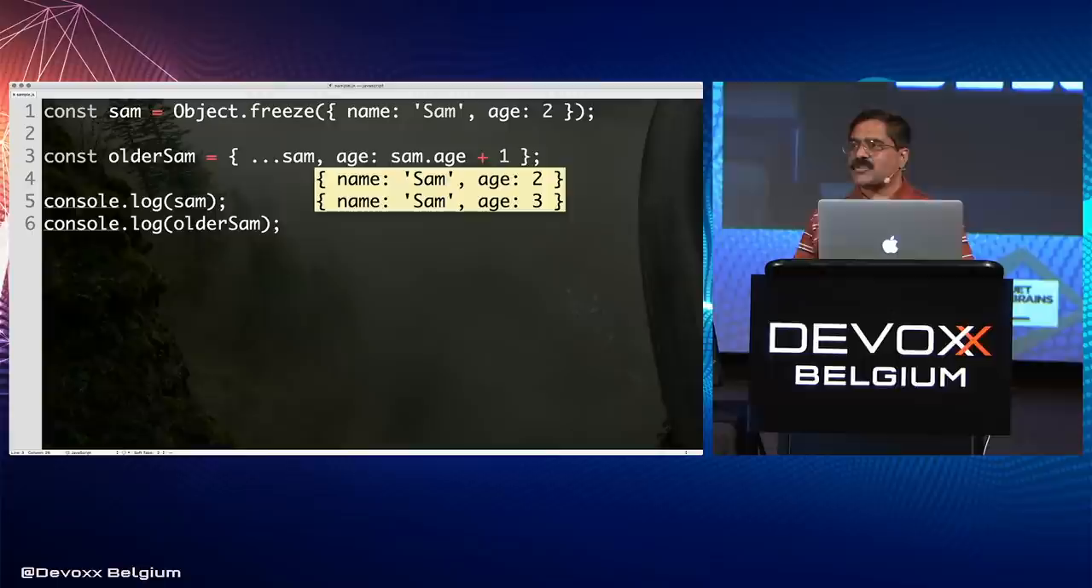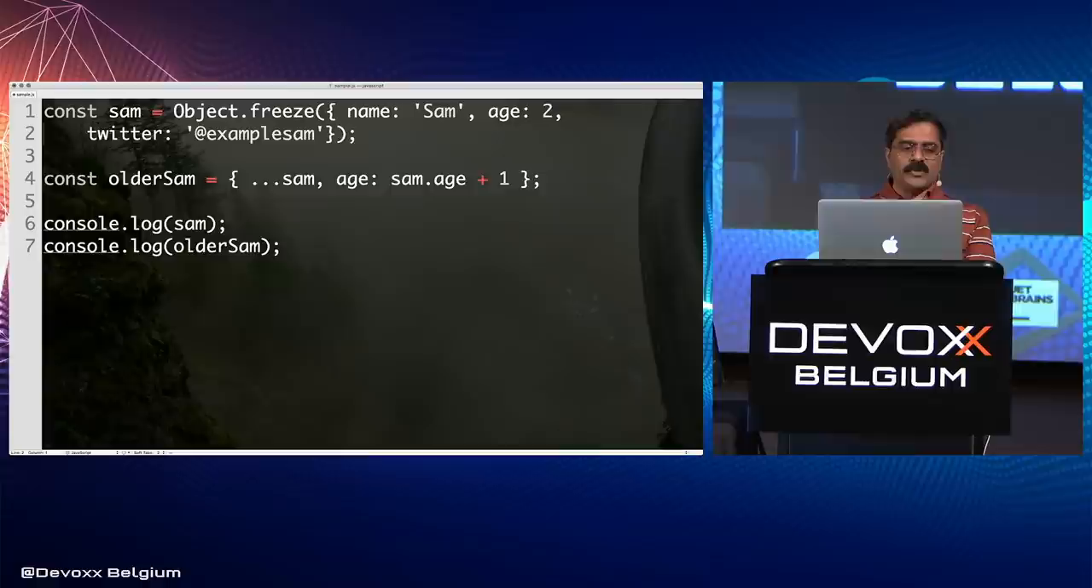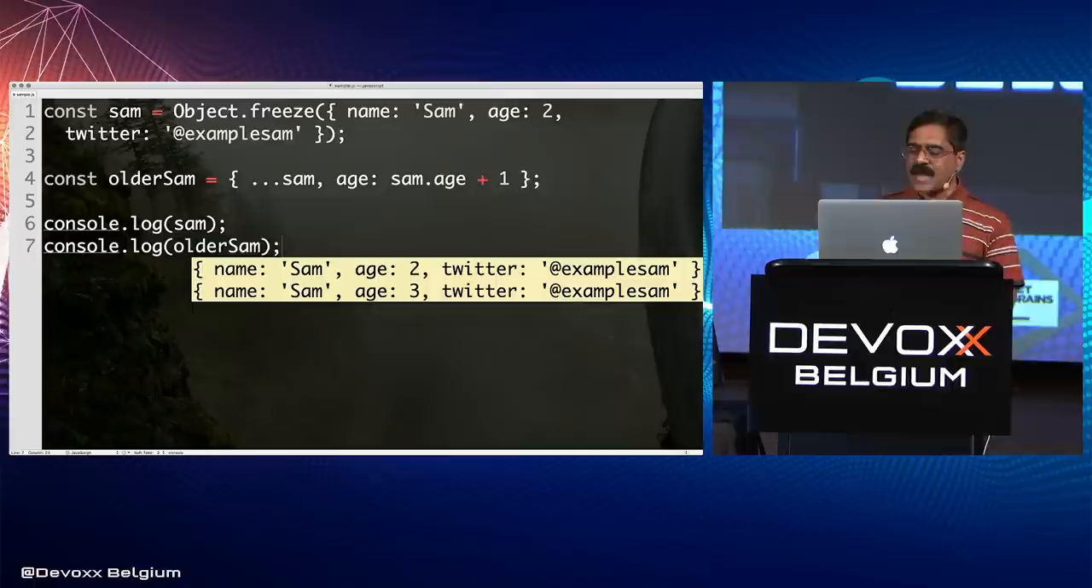Look at how powerful that really is. What is the benefit of this? Notice from this output, if I go back here and add a Twitter ID to Sam right now, I don't have to babysit this code because the older Sam contains the same Twitter ID without me having to really modify the code. So that is one of the biggest benefits you get out of this.